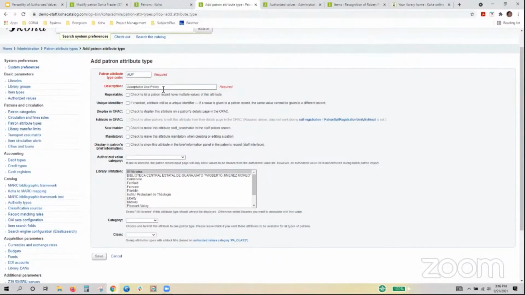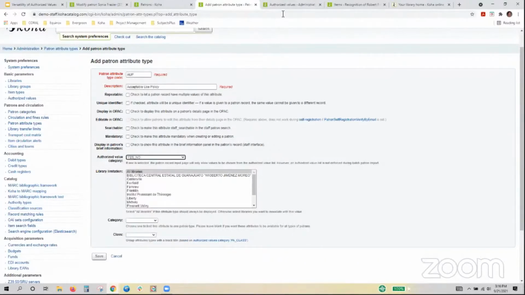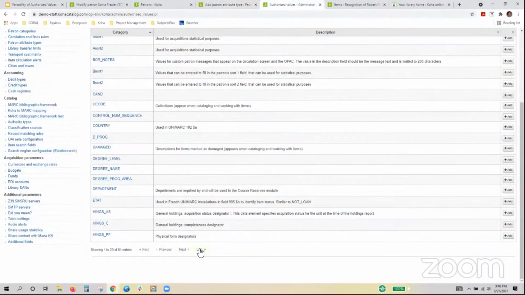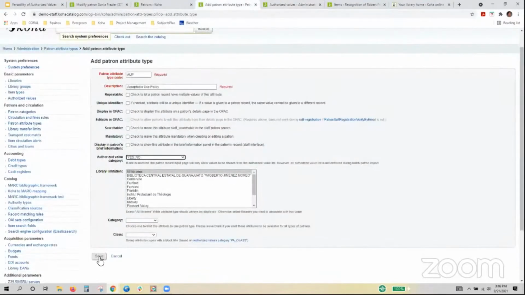So in this case, when we create this patron attribute under the authorized value categories, there is already a default yes, no authorized value set up that we can use at our discretion. So we don't need to build another one. So we're going to go ahead and save that one.